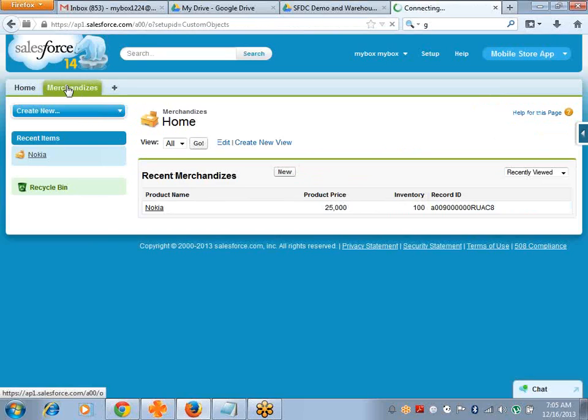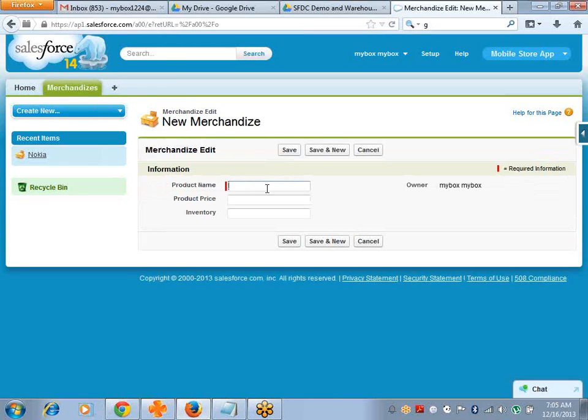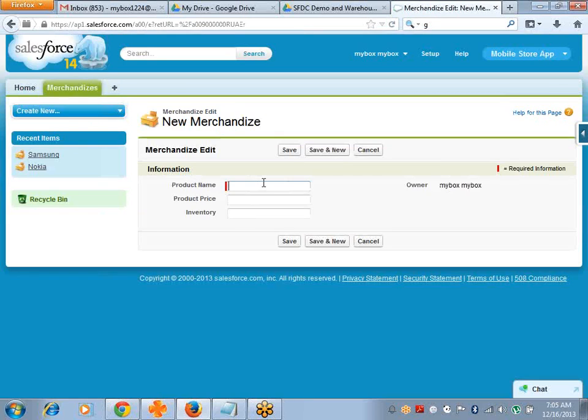Again click on merchandise. Click new record. See, this is a Salesforce 2014 release. Every quarter they release a new version. That's a winter version, winter 2013 to 2014. So click on the merchandise tab and click new. One more product: Samsung, price 35k, 50 stock. Save. Save means it saves. Save and new means whether you want to create one more record.